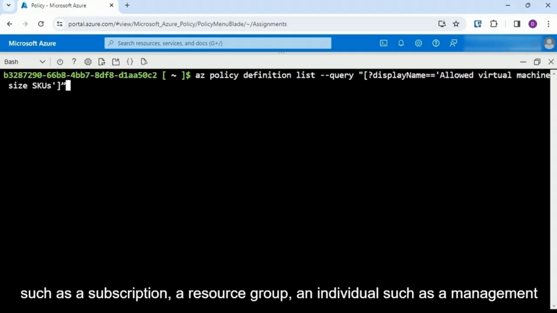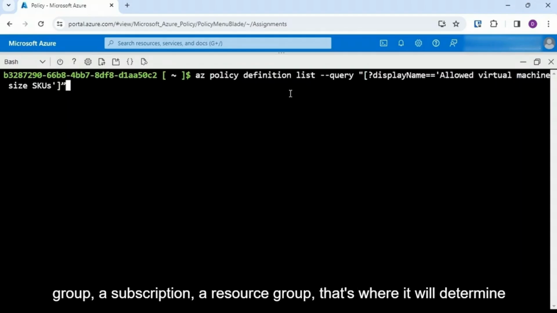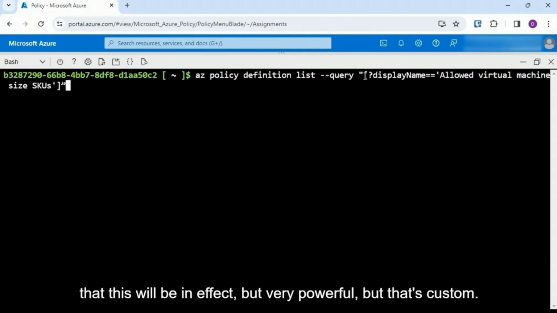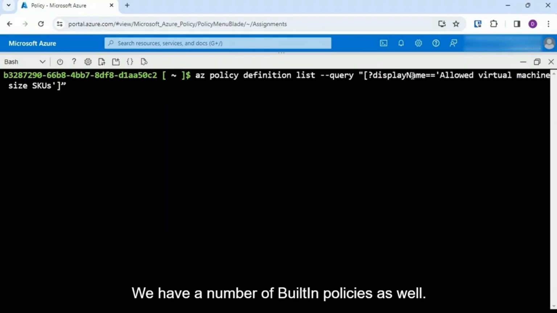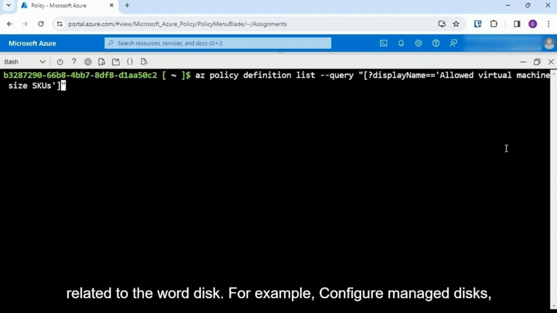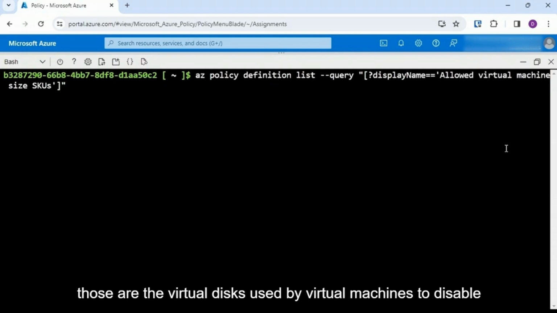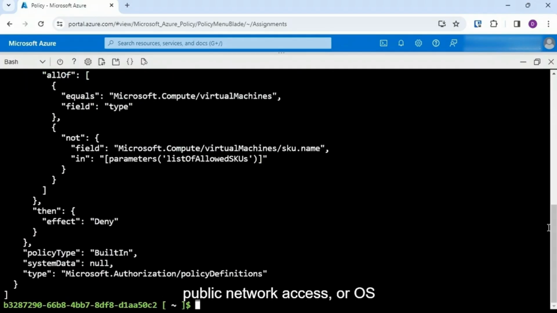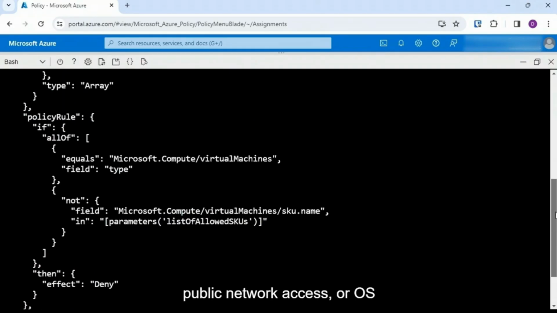So what I'm doing is running az policy definition list --query, and then in double quotes and open and close square brackets, I have question mark, display name equals, and then in single quotes in here, I'm looking for allowed virtual machine size SKUs. So that expression is within open and close square brackets and open and close double quotes. Enter. Okay, so it returns the details related to that specific policy.